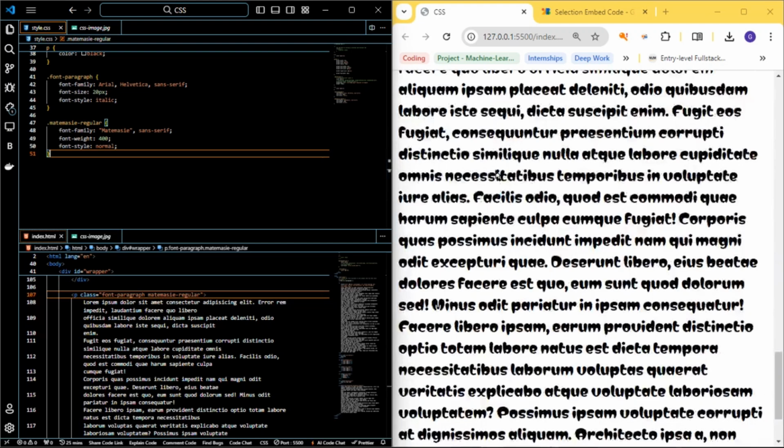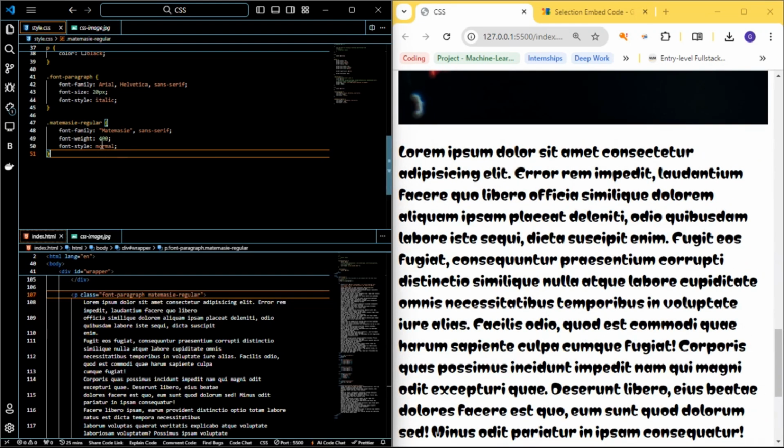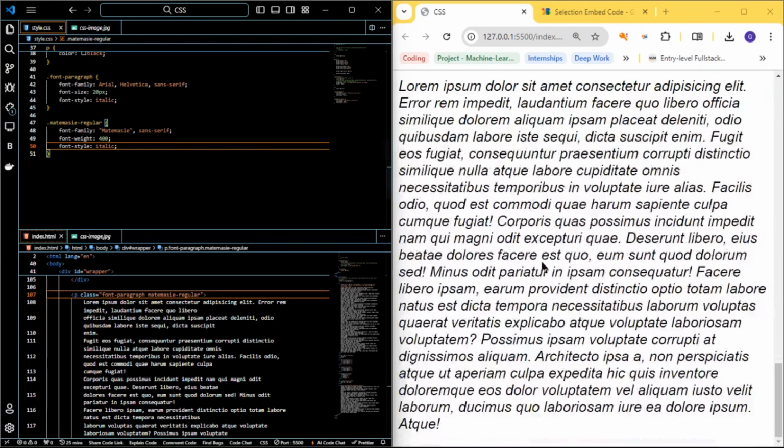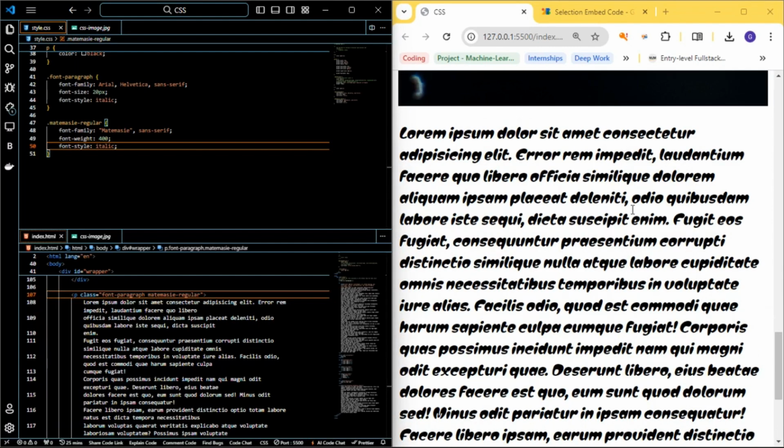So basically this font that we downloaded does not allow for italics, but if we change it here and put font style, we put italic here, it's actually going to change, right? You can see that it has changed to italics. So that's for font style. Okay, let's work with this Mathemacy.